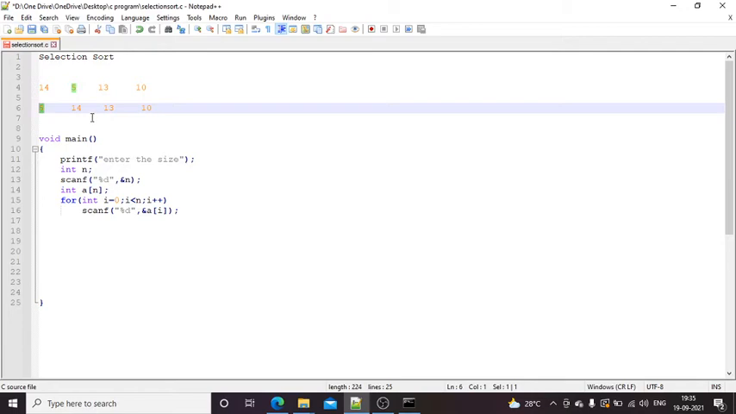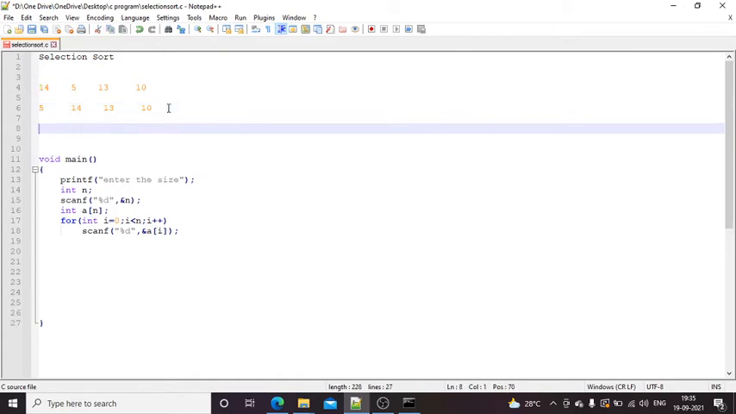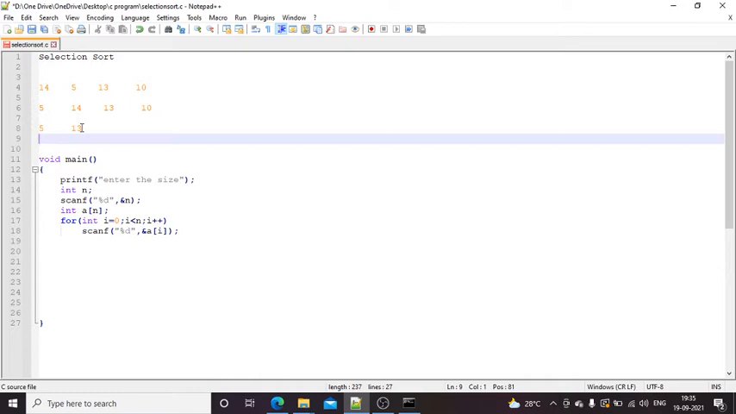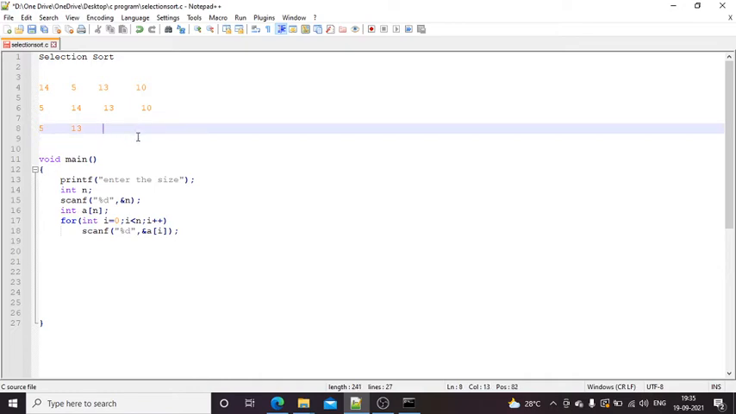Next I will take the second position and try to correct it. That means this 14 will be corrected. 14 will be compared with 13, so a change will happen. The value will become 5, 5 will come here, then 13 will be pushed here, 14 will be pushed here, and 10 will be pushed here.